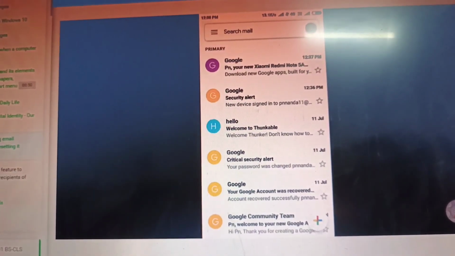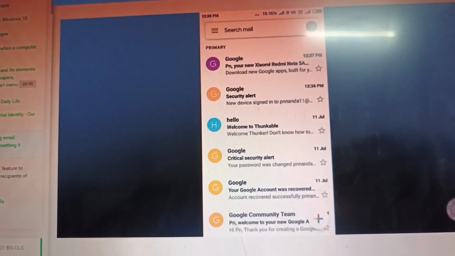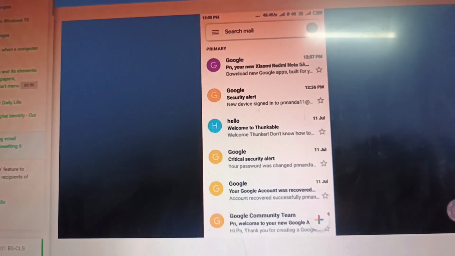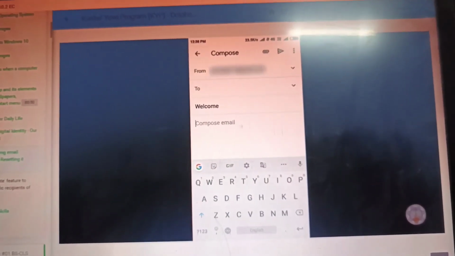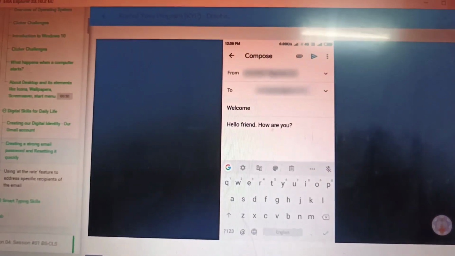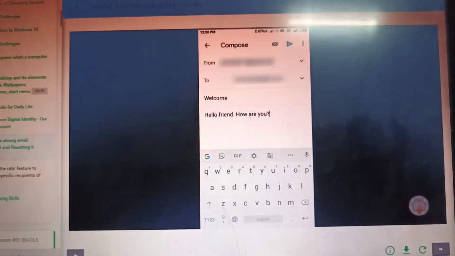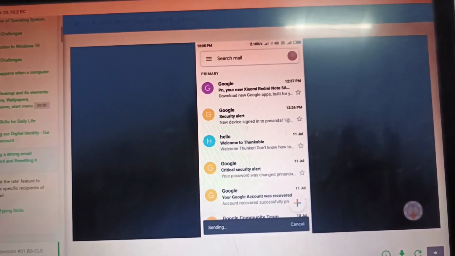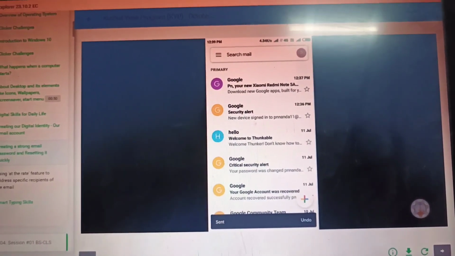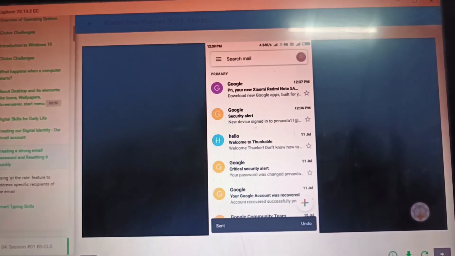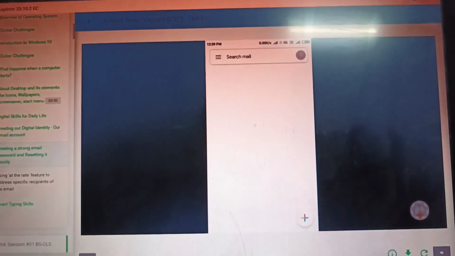Now let's send an email to our friend. To do so, select the plus button on the right bottom. Now, the compose window opens. We will enter the subject line and the body of the mail and will enter the email ID of the recipient. You can see our mail is being sent. As soon as it is sent, it will show the status as sent. You can see that the email which we have just sent is stored here.